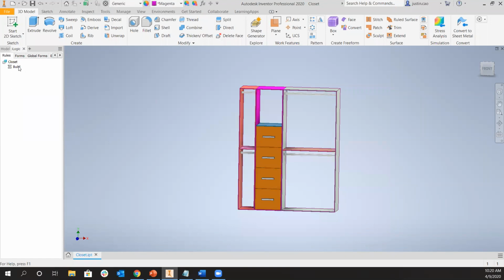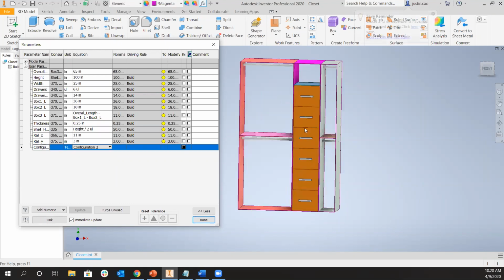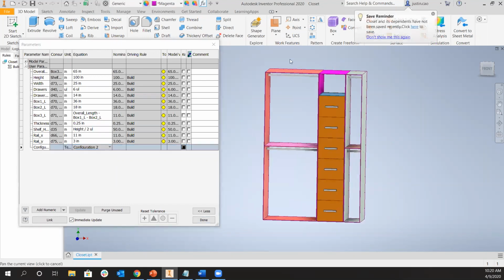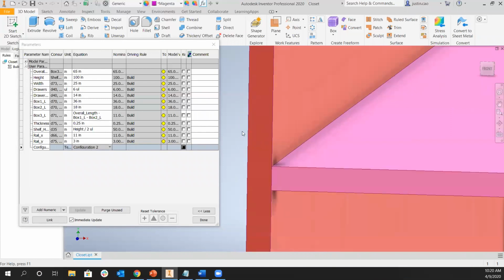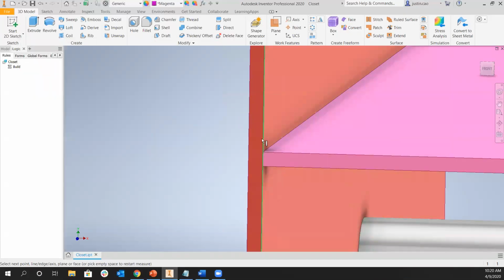you're going to see your rule is built here now. If I go up to my parameters, if I'm on configuration 1, this is what it looks like. If I jump over to configuration 2, you're going to see my model has changed now. You're going to see box 1 got bigger. We have more drawers. The overall height is taller. And that's pretty much everything that we've changed. You can see the wood's a little bit thinner. So if I go ahead and measure that for you guys, it should be a 1/4 inch now.